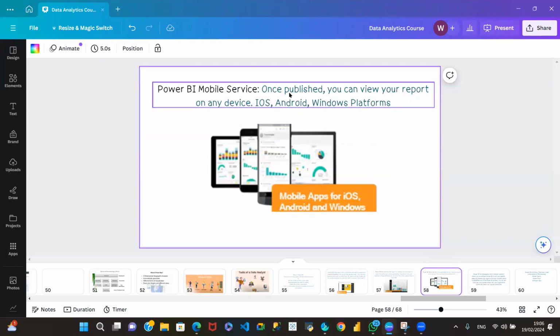And then we've got the mobile service. Once you have published, it can be viewed on any device, really, be it Android or Windows platforms.